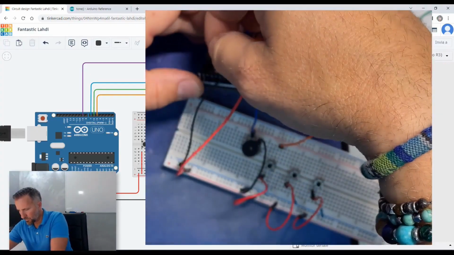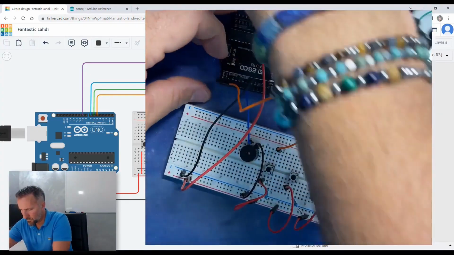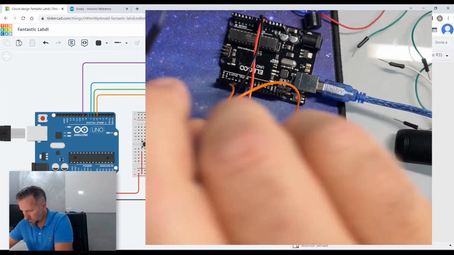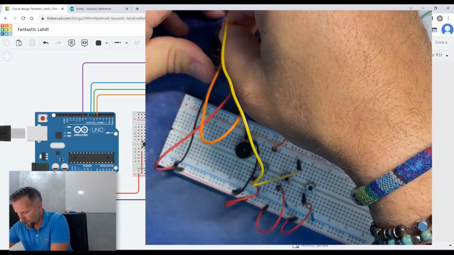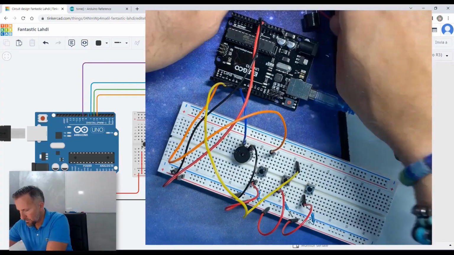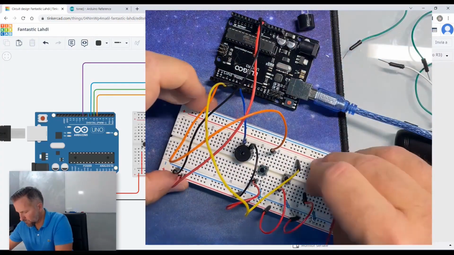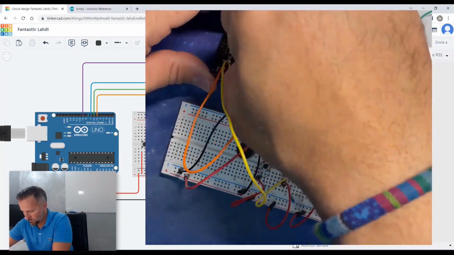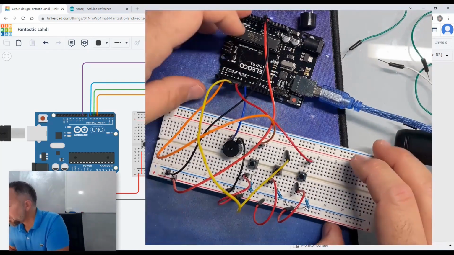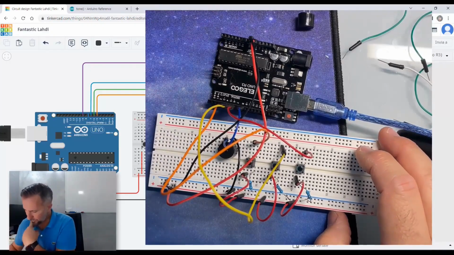Which is this one? Second button, 6. Third button to pin number 7. So let's check the connections.